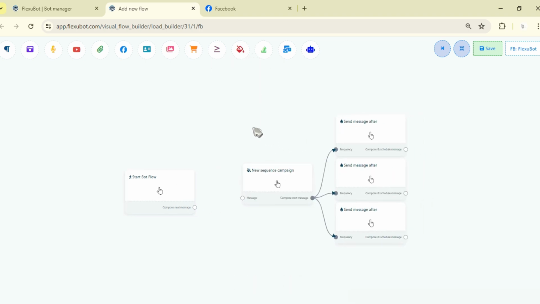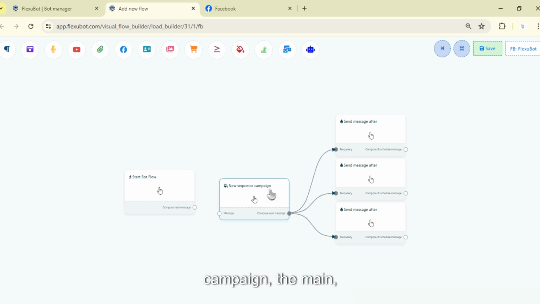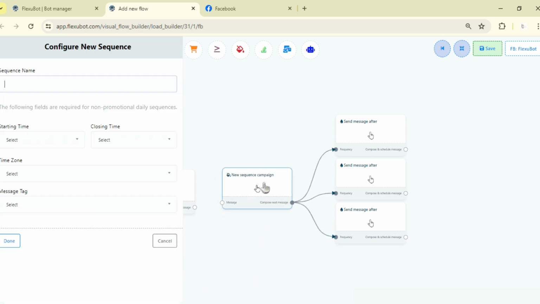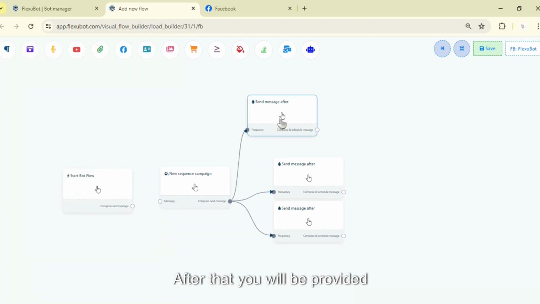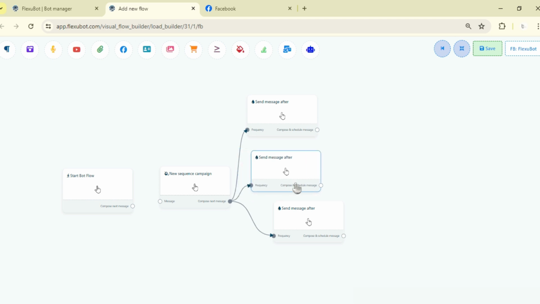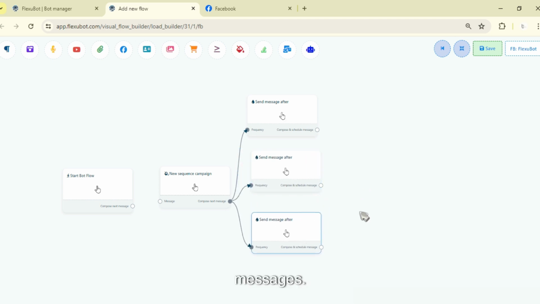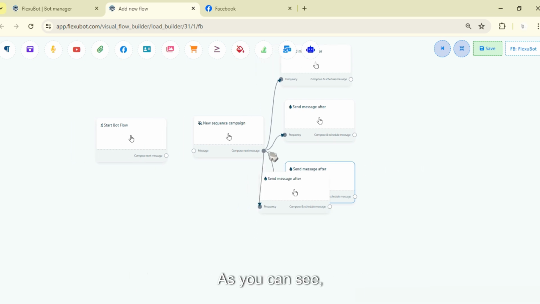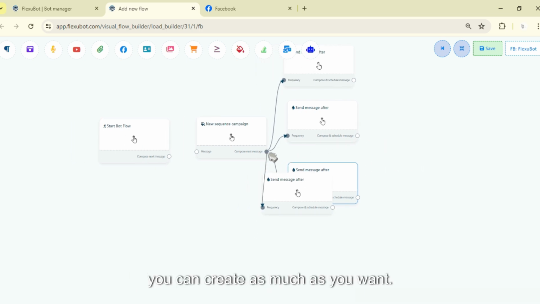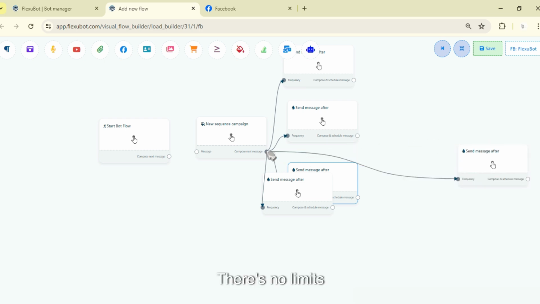Okay. Right off the bat, you will be given the new sequence campaign, the main one, to be able to configure your settings. More on that later in this tutorial. After that, you will be provided 3 ready set messages. Take note that you could create as much as send message after as you want. Over here, as you can see, you can create as much as you want. There's no limits to how many you can send.